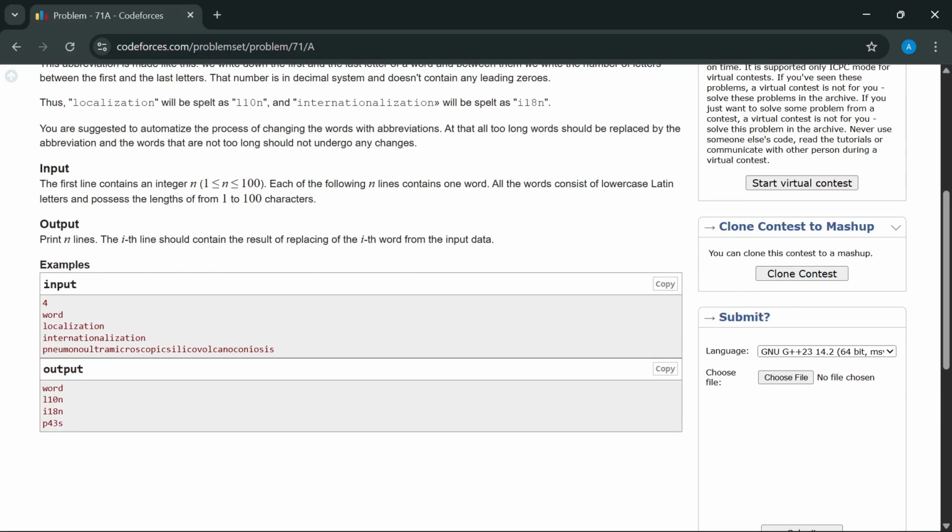So for the input, the first line contains an integer N, which means how many words there will be. Each of the following N lines contains one word. All words consist of lowercase Latin letters and have a length from 1 to 100 characters. We need to print N lines. The ith line should contain the result of replacing the ith word from the input data.